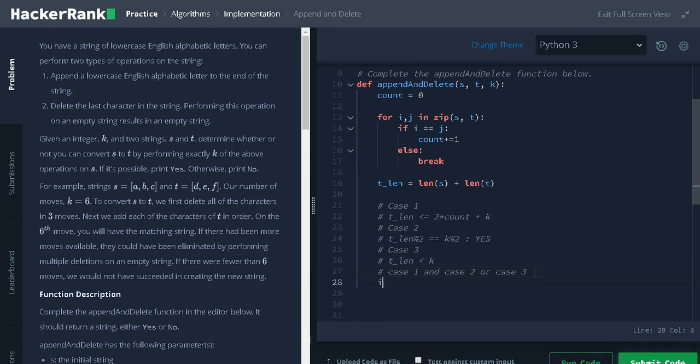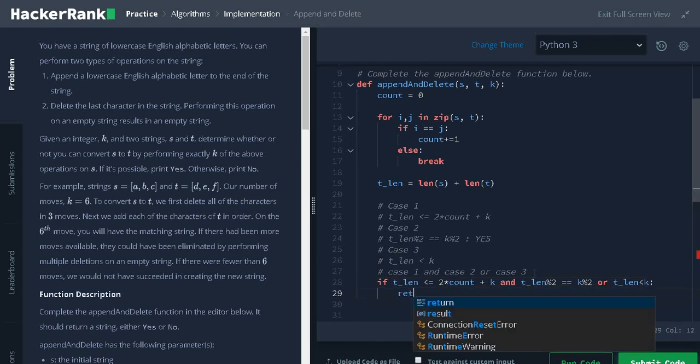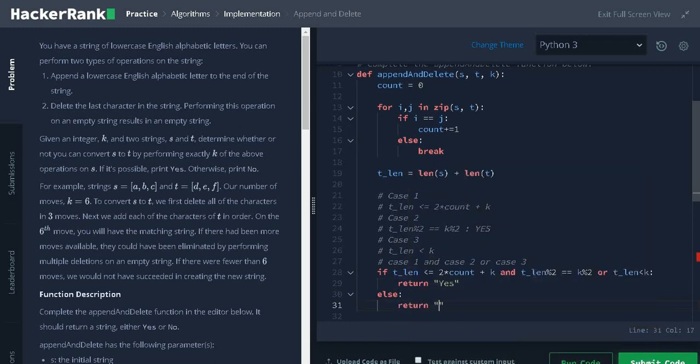Let's type the code. If total length is less than or equal to 2 multiplied by count plus k, and total length modulus 2 equals k modulus 2, or total length is less than k, if the condition is satisfied, return yes, else return no.